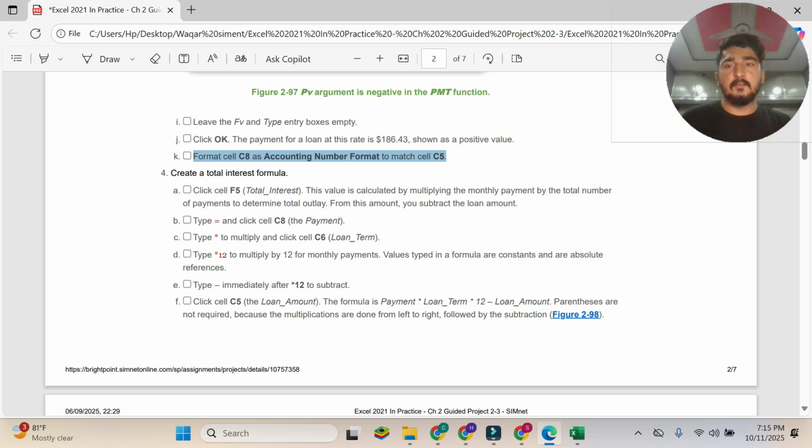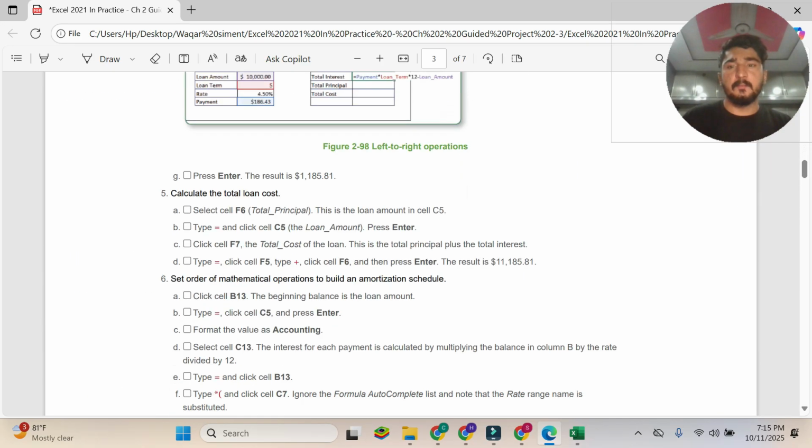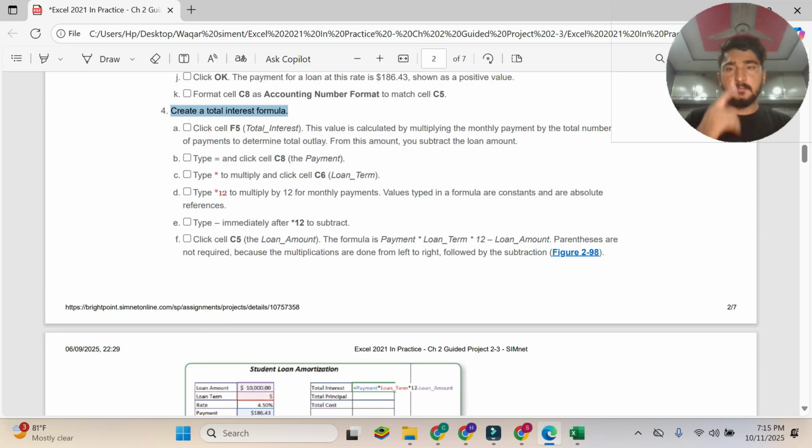Now step number 4. Step number 4 is create a total interest formula. So step number 4 has about 8 steps. Now I'm going to start part A.